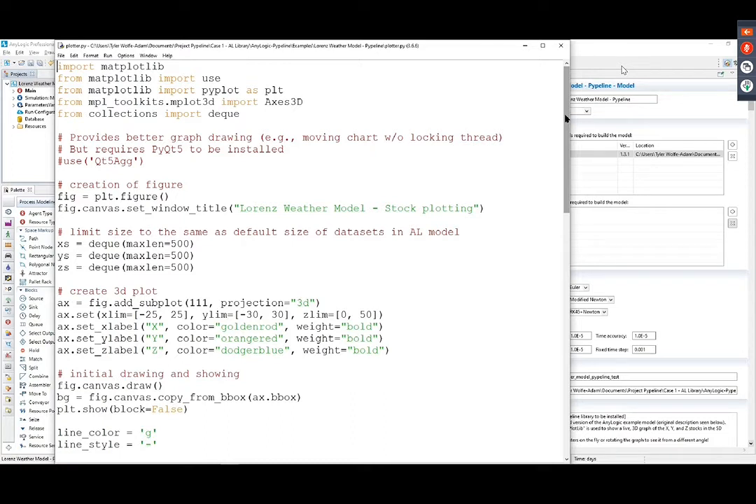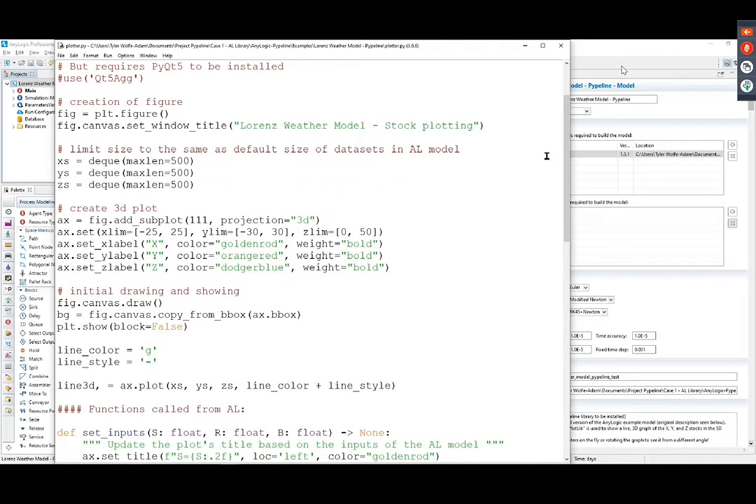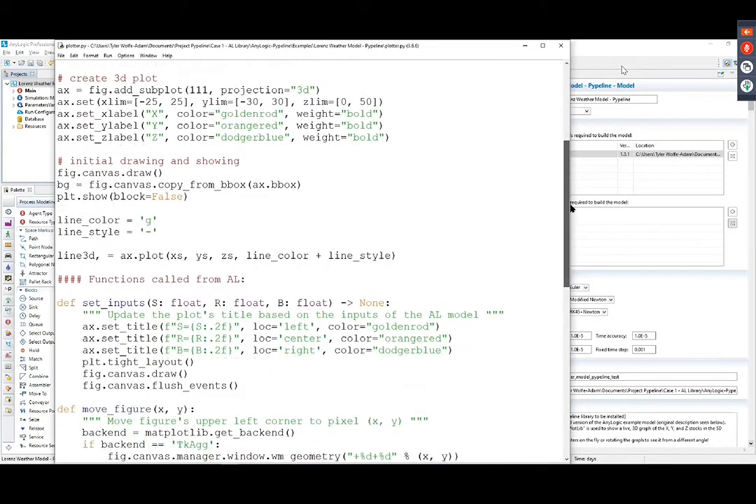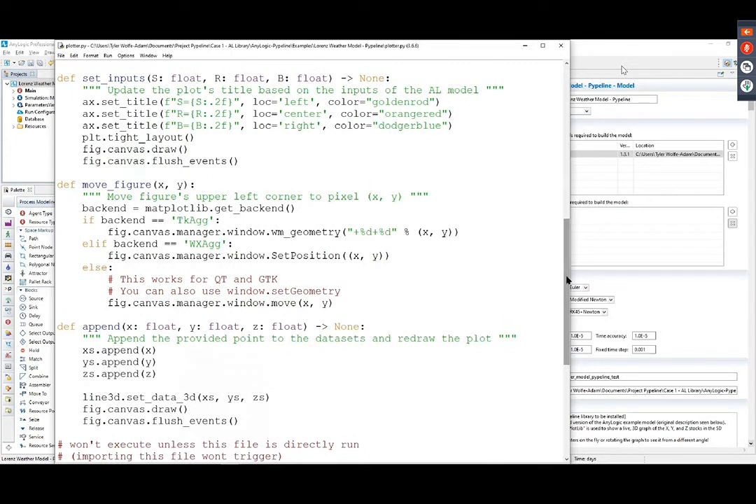If I go back to the experiment, you could see that when this model starts up, it imports the plotter file, and then it updates the title by calling that setInputs function, and moves the figure to approximately the right of where the model window will pop up. In your own setup, you could feel free to change this XY coordinate to another position, or even just comment the line out entirely, in case your screen setup is different.